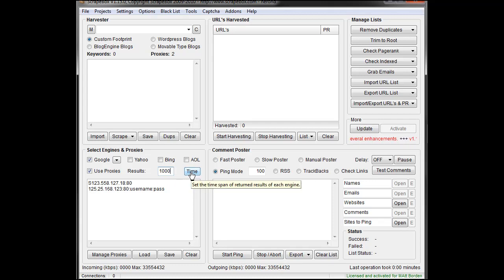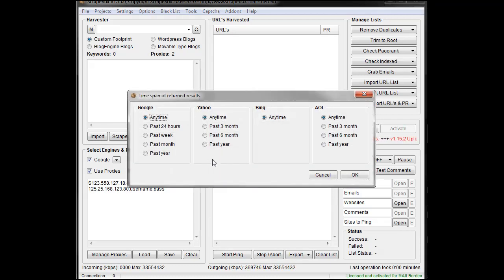If you need to scrape based on a certain time frame, you can hit the time option, and it'll give you different options for the engines based on what they support and when you can scrape.